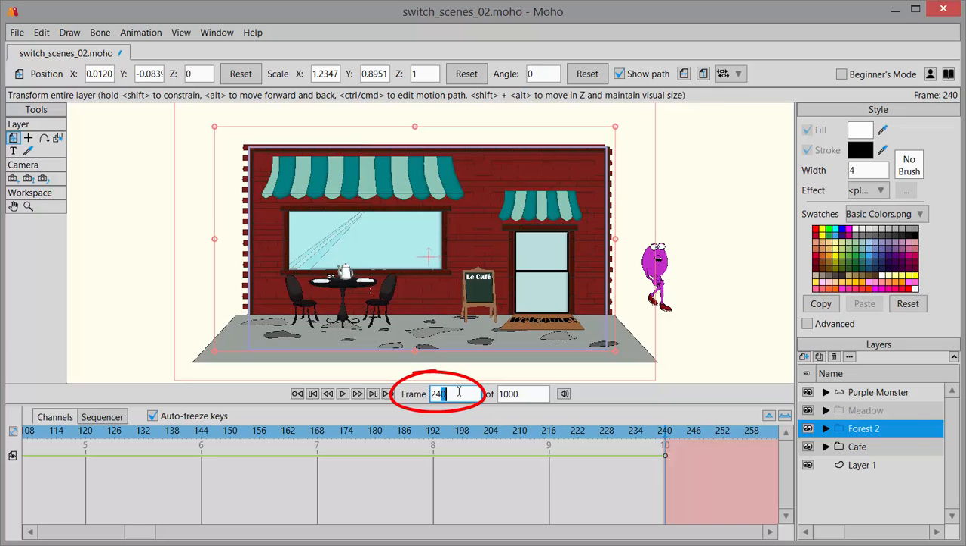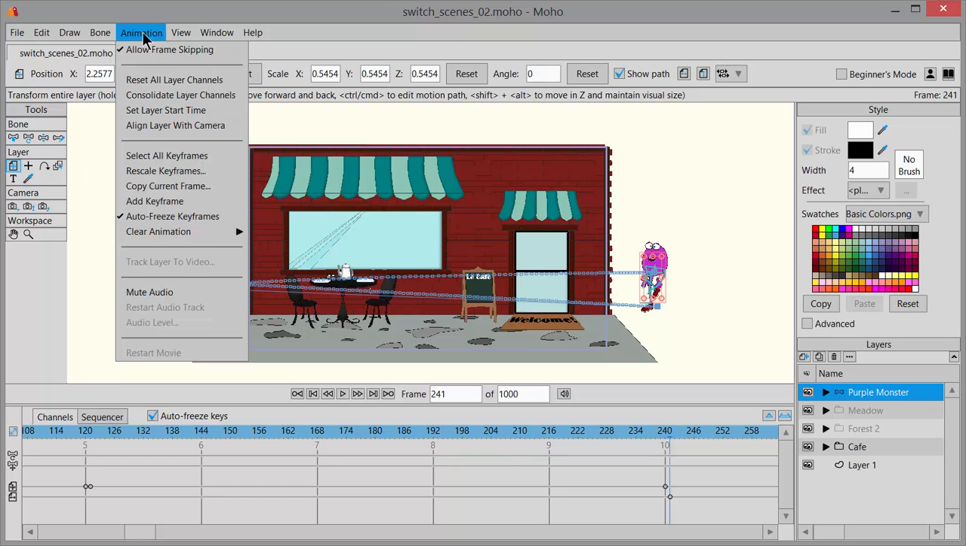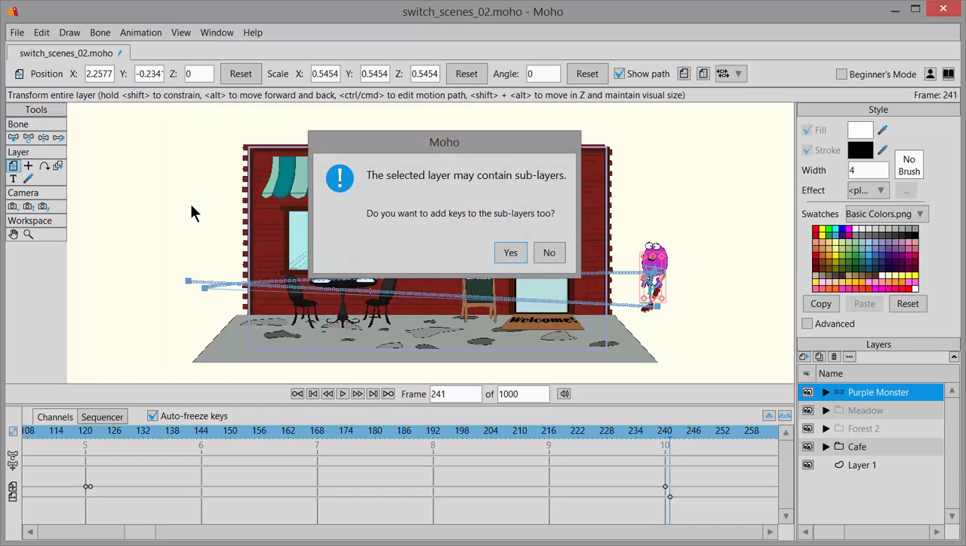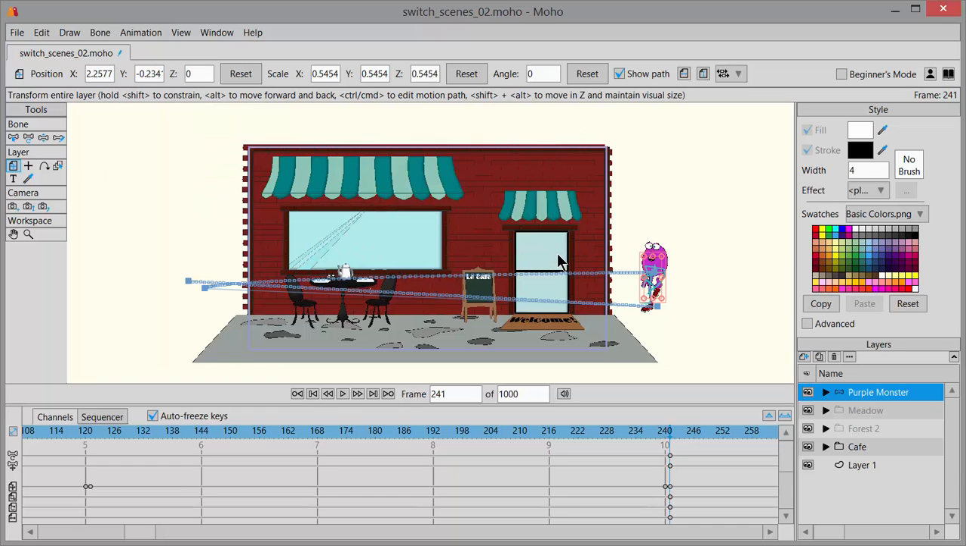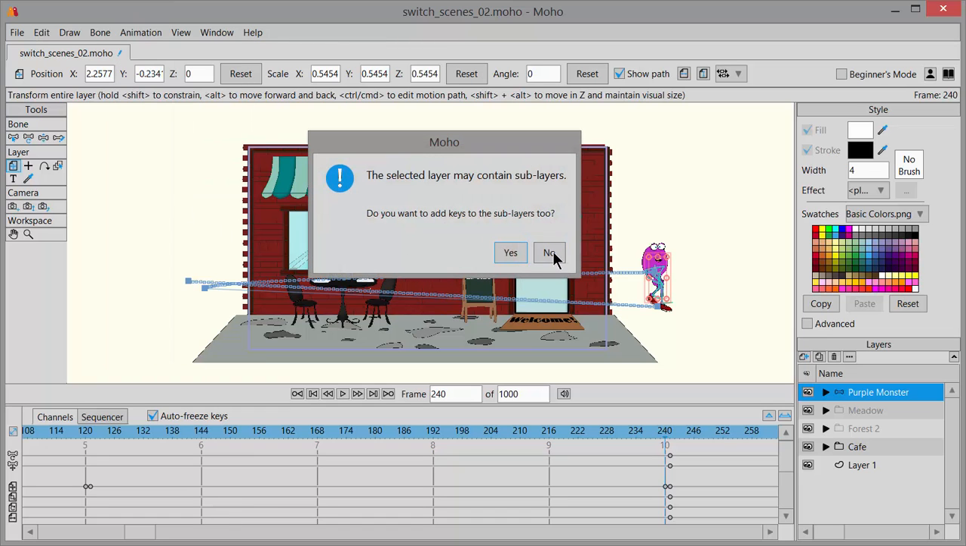Go one more frame past 240, go to 241, click on the purple monster in the Layers, and now we're actually going to flip him. Go up here and click on Flip Layer horizontally, and we're going to size him. But before we do that, we have to go up here to Animation, Add Keyframe. If you get this message, you can click No, and we still need to add all those keyframes at 240 also. Go back to 240, click Animation, Add Keyframe, and choose No.